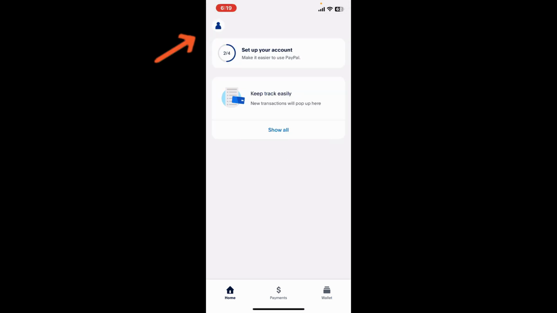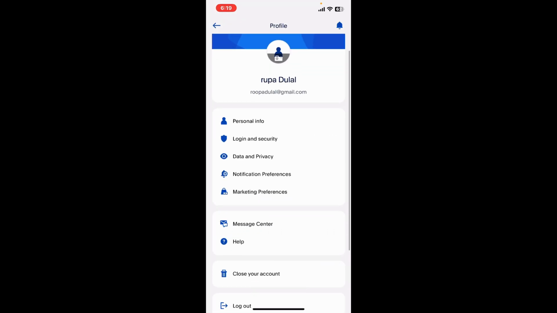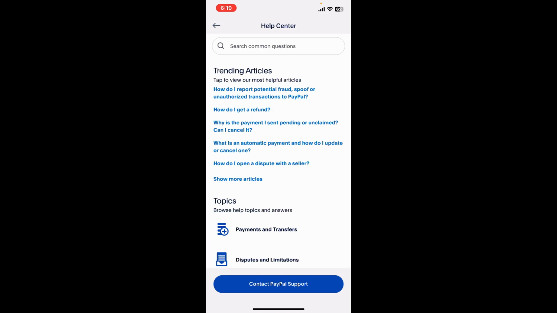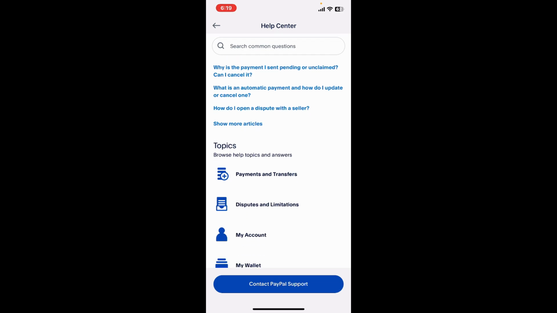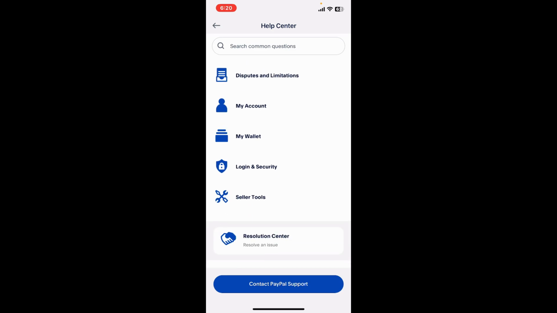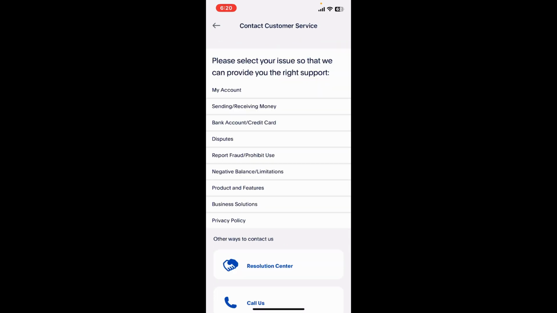Open the PayPal app and make sure to sign in to your account. After you are inside the main homepage of PayPal, tap on the human icon at the top left corner. Once you open up the profile page, scroll down and click on the Help option. You will reach the Help Center page, where you can search for name change or a similar query from the given FAQ options. If you don't find relevant information, tap on Contact PayPal Support.